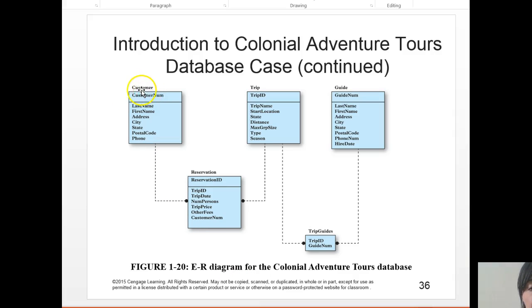So you have a customer table, a trip table, a guide table, a reservation table, and a trip guide table that connects the trips to the guides. As you can see, each of these tables has a primary key, which is a key identifier, which we will discuss in more detail in other chapters.